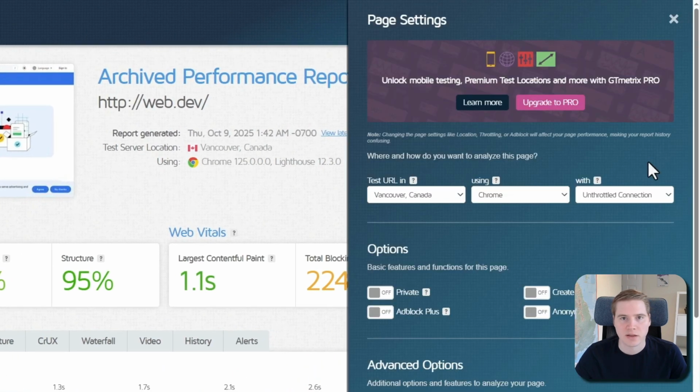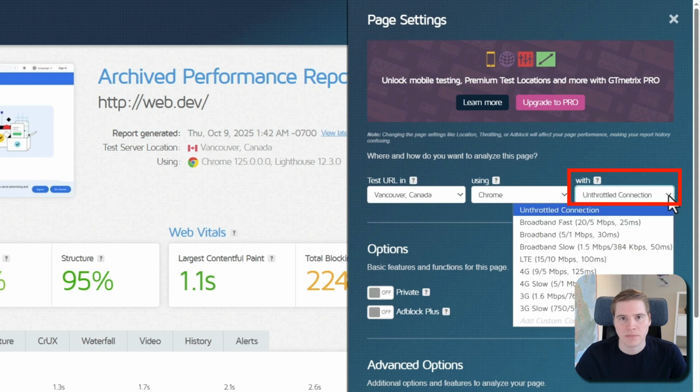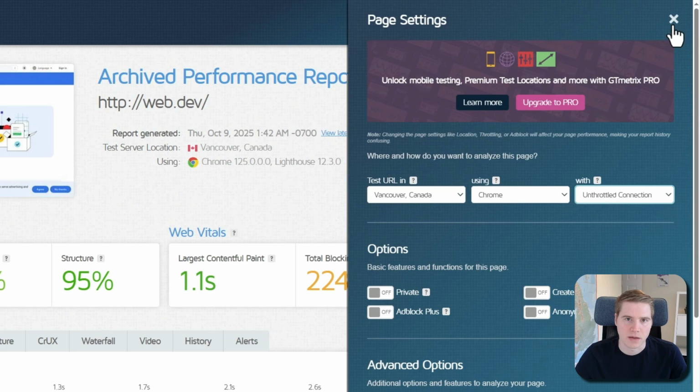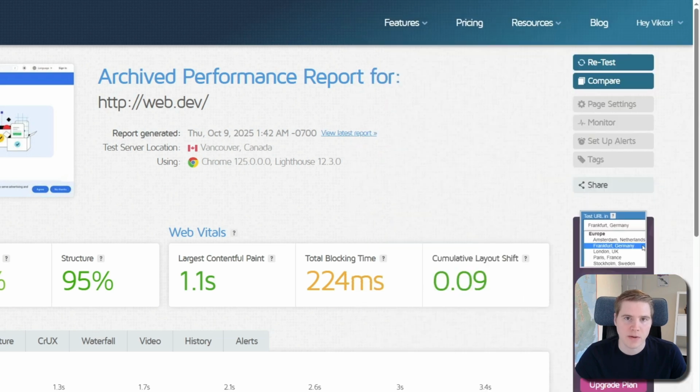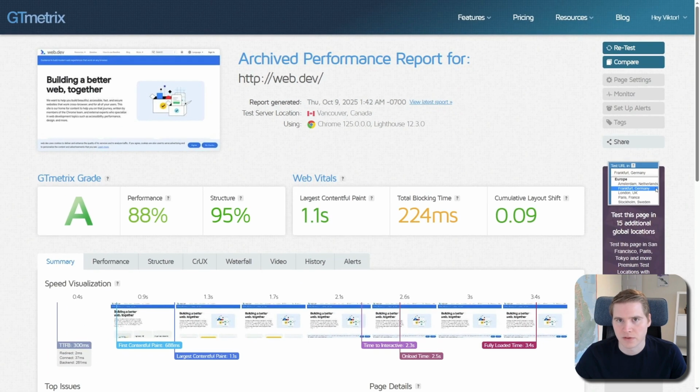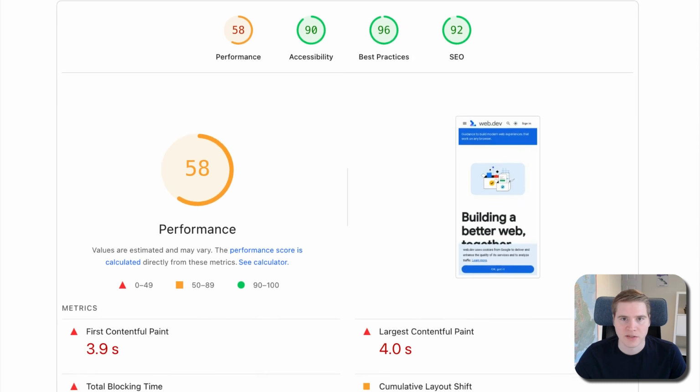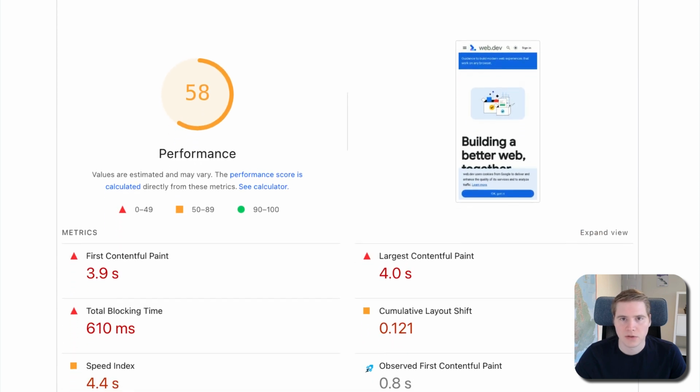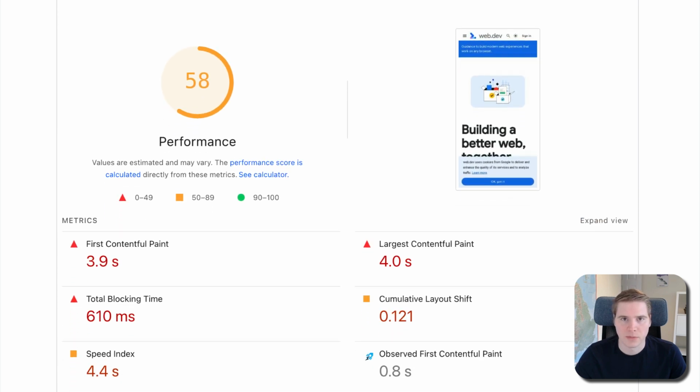However, make sure to check the test settings you're using. By default, GTmetrix uses a fast, unthrottled connection on a desktop device, while mobile visitors on your website might have a poor experience. So if you test your website on PageSpeed Insights, you'll typically see worse scores there, as the default is a mobile device.